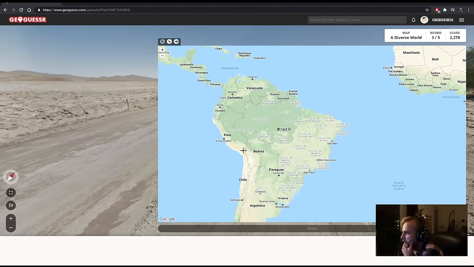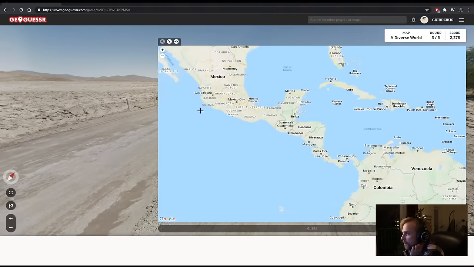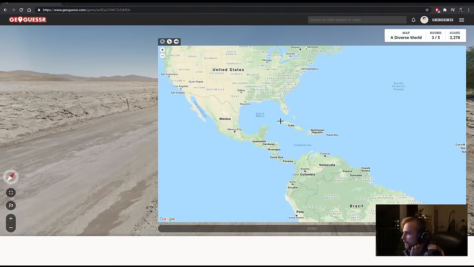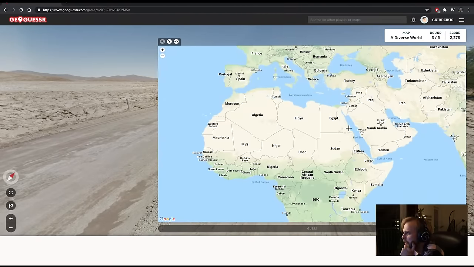So Venezuela, Colombia, Peru, Brazil. All of that is lush. So there's a lot of greenery there. I don't think we would see anything like this. Cuba, Dominican Republic, Honduras, Nicaragua, El Salvador, Mexico, that's a big possibility. Here, we wouldn't see any Spanish words.